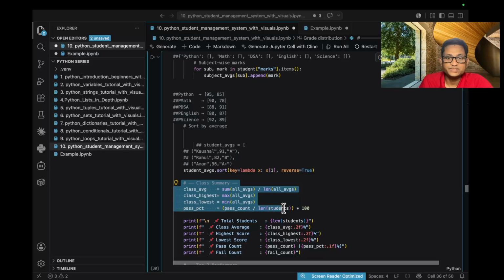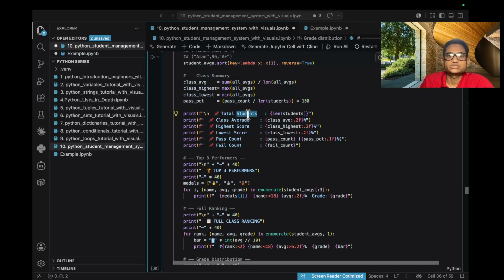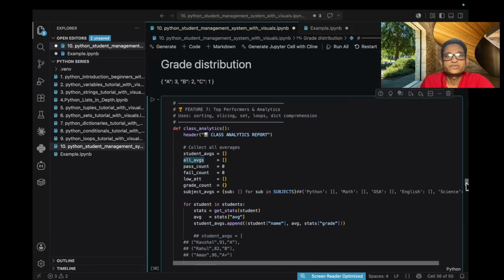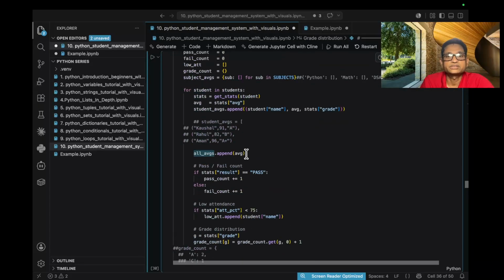Now we come to the first parameter that we are going to present in this report, which is total students. How can we find out the length of students? Students is a dictionary containing many student records. Next one is the class average. What is the formula for finding the class average? Sum of all averages divided by the length of all averages. Here we are appending the average of each student inside this list.